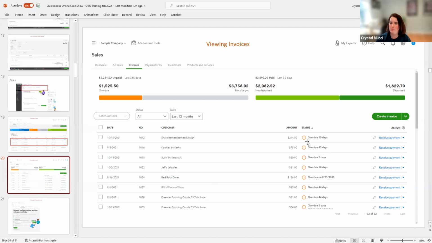And the most important part for me on this screen is seeing what's due, what's not due, how many days overdue they are. It gives you a nice quick glance to be able to say, oh, I know what this is. I talked to Kathy yesterday. She's sending me a check. You're well aware in one glance of what you need to do.